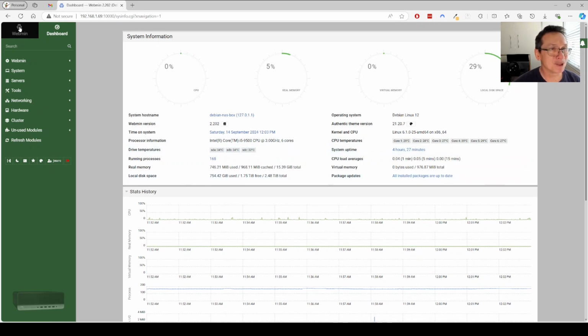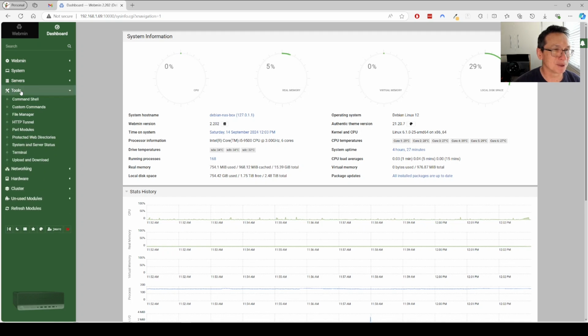So that gives you a very short overview of what is available within Webmin, and I only encourage you to explore and really customize it the way you want.